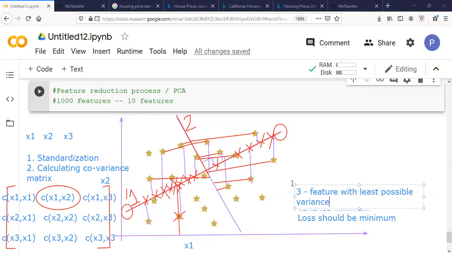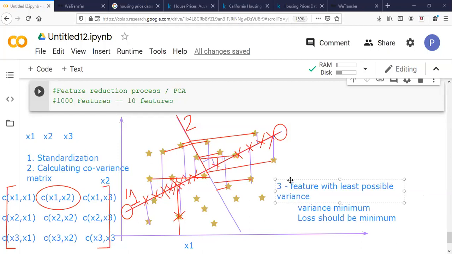Those 3 features will actually be some linear lines only, but those lines will have the least possible variance, or least possible differences from the actual values. And this is called feature reduction. If I have to consider 2 features, then I will pick only the 2 features having the least possible variance. So this whole process is known as principal component analysis, right? So how will this process continue? It continues with the very first step, called standardization.